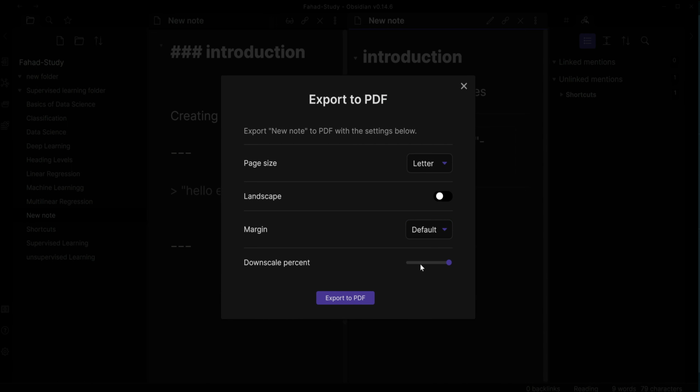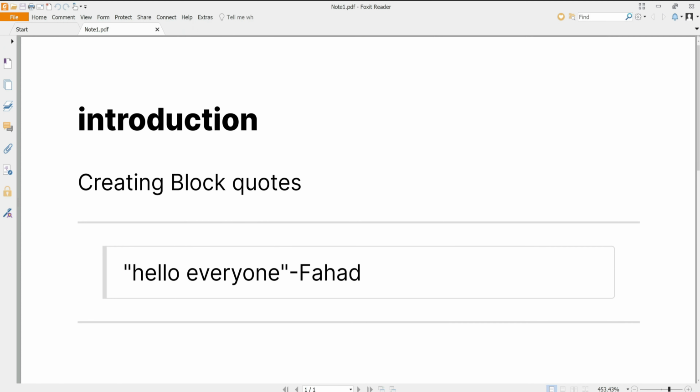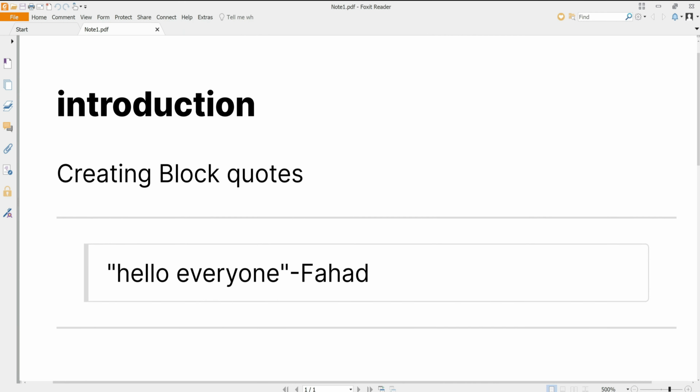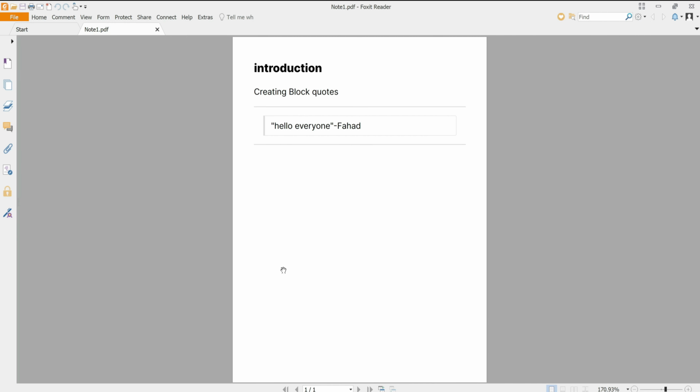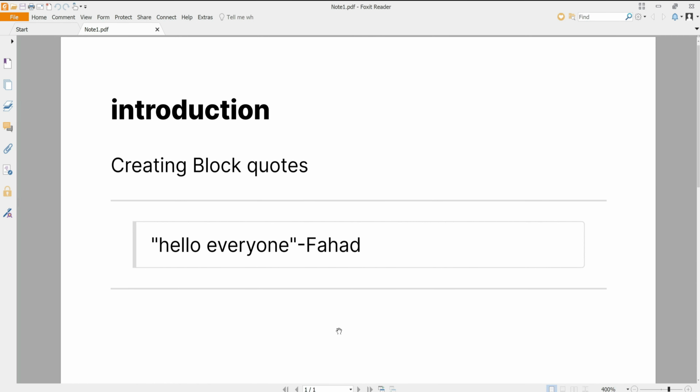You can downscale the percent, but I'm going to keep it 100% so I can have the original font size. I'm going to click on export to PDF, and it's going to show up where my folders are stored, where I created my vault. And I can rename it. It's a new note, or I'm going to name it note 1. I'm going to press save, and it's going to open for me, and this is how it's going to look like. As you guys can see, it's the original font size. And this is how we create or export our notes in PDF inside Obsidian.